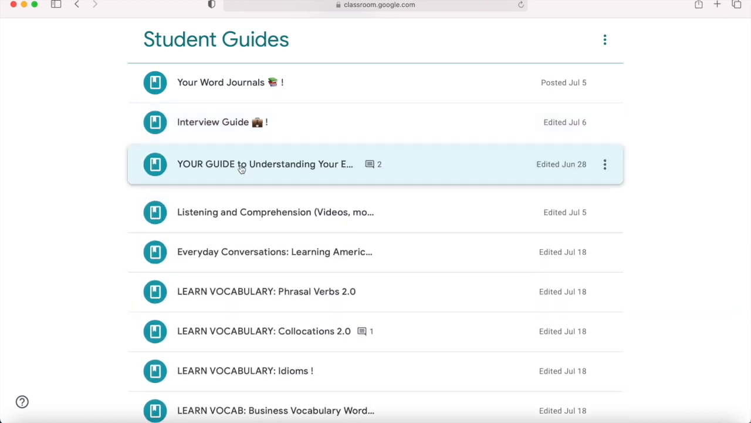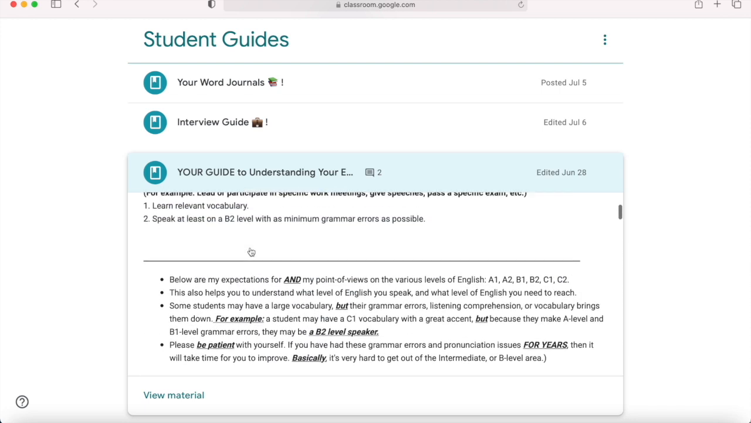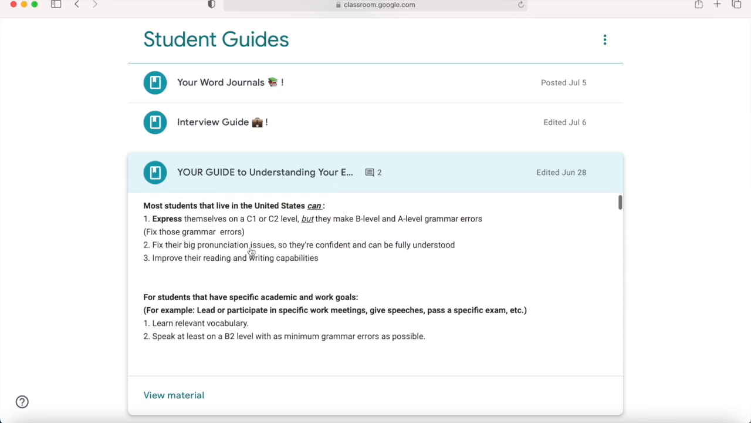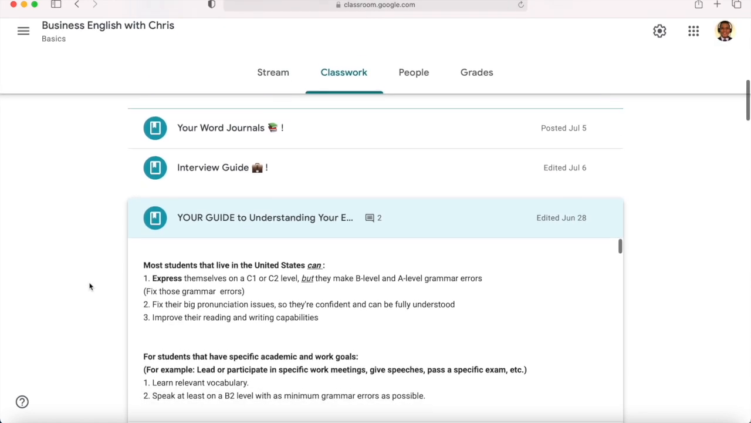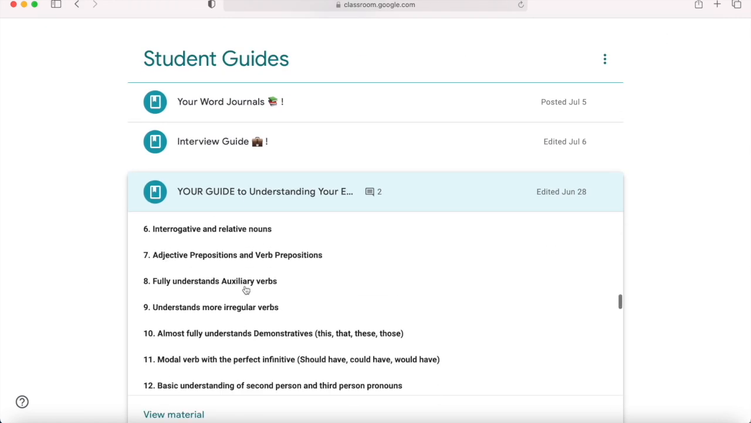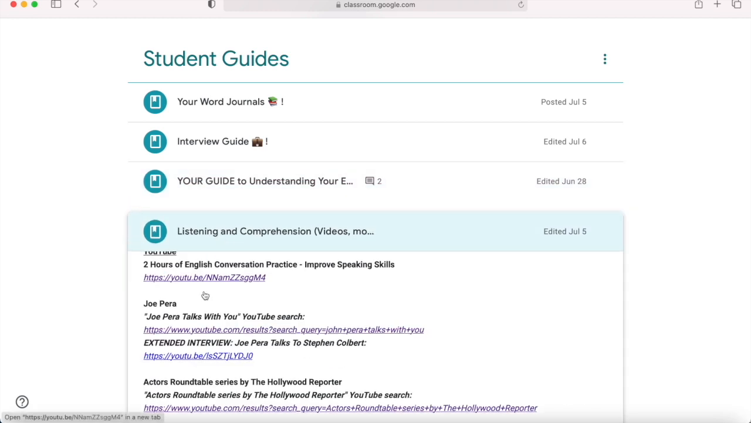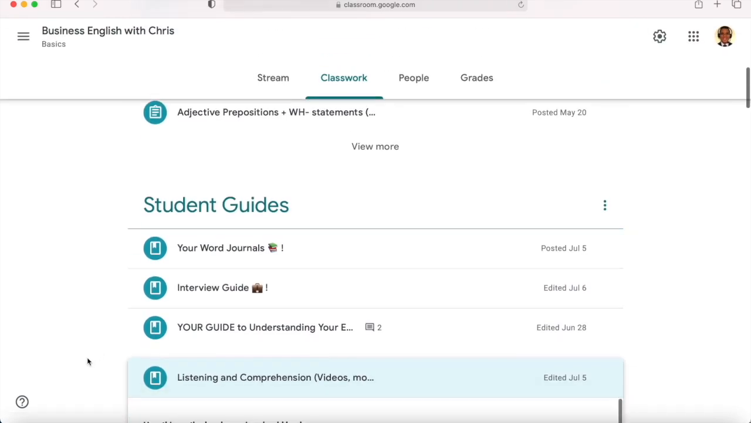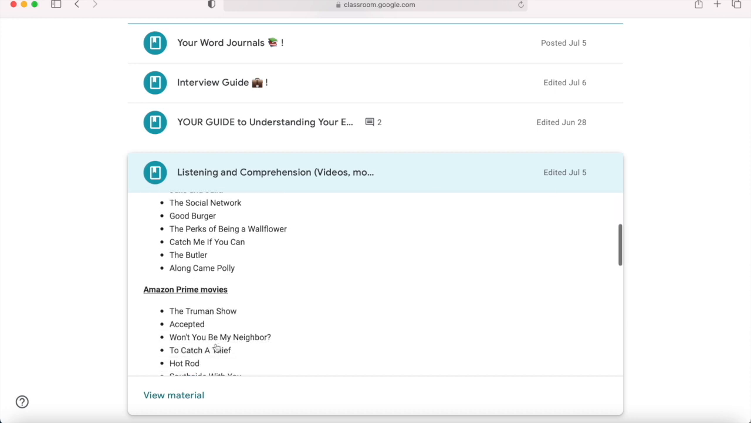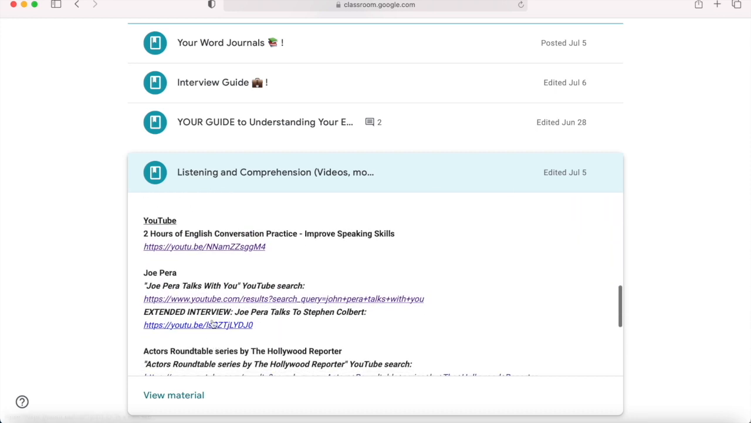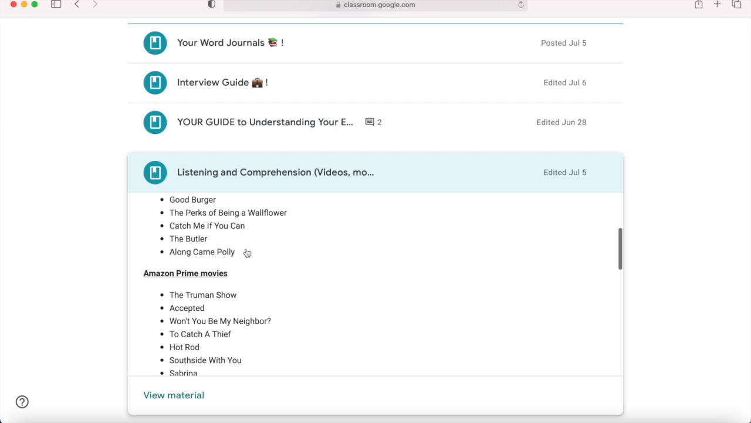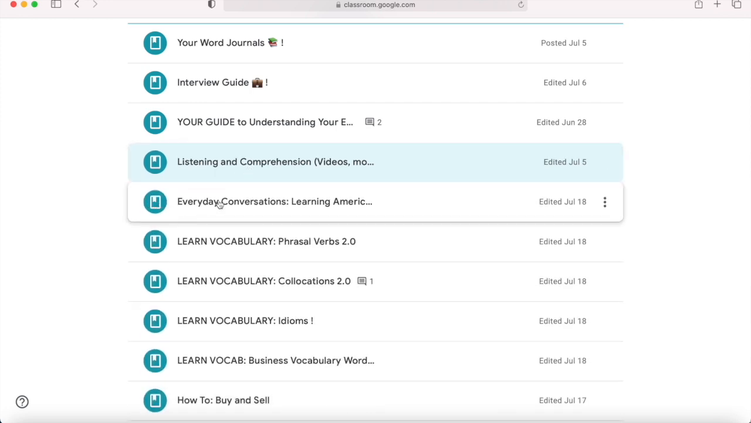Now, I also have a guide to help you understand your English, to help you understand why you are a B1 speaker, B2 speaker, A2. And at the bottom of this, I have students listed. And then we have listening and comprehension. For listening and comprehension, I have some movies and other videos to watch that are really great to help you improve your listening and comprehension.